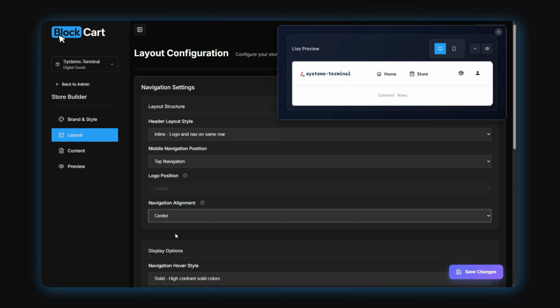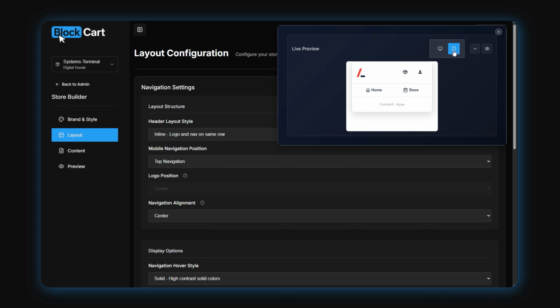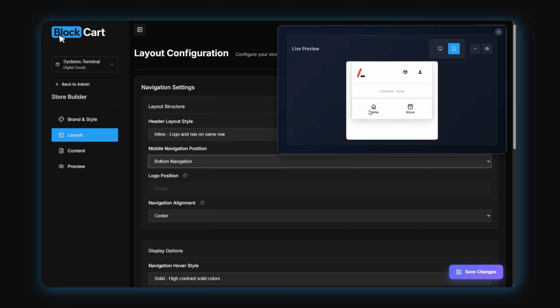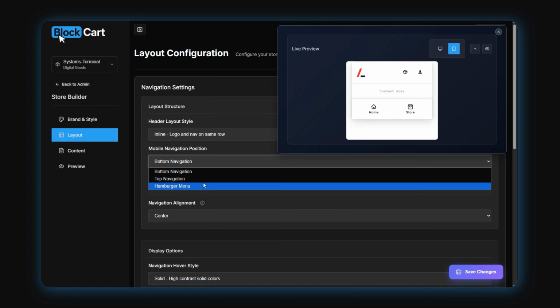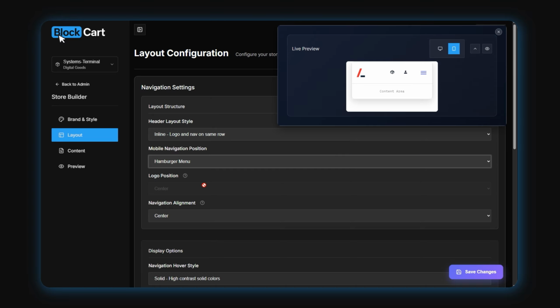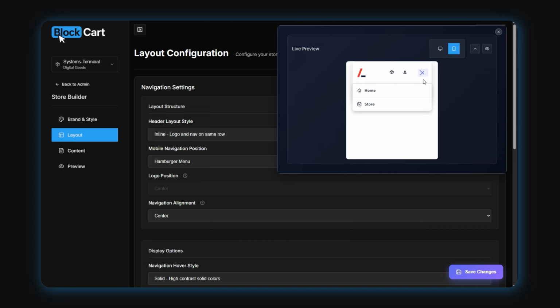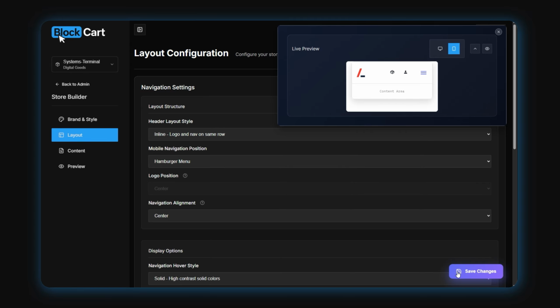I can also change my mobile navigation position here. To switch the view, you just switch it like this. Right now I have it at this top nav, but I also have this bottom nav that you can choose if you want like a nice little bottom nav. Or for this one, I kind of want this hamburger menu, which is kind of cool. It gives you a modern looking hamburger menu. So I'm going to choose that.